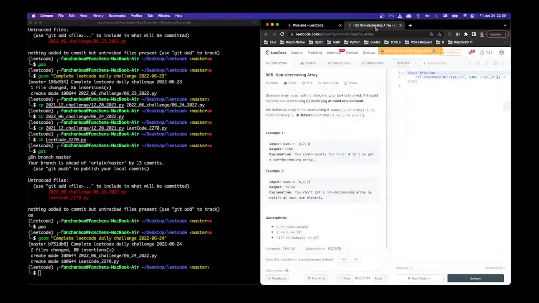All right, so let's not talk about appreciation. Let's go to this problem. Non-decreasing array. Given an array nums with n integers, your task is to check if it could become non-decreasing by modifying at most one element. We define an array as non-decreasing if this holds for every i such that 0 <= i <= n minus 2. Oh yeah, here's an example. So you could modify the first element to get a non-decreasing array. This one you can't.